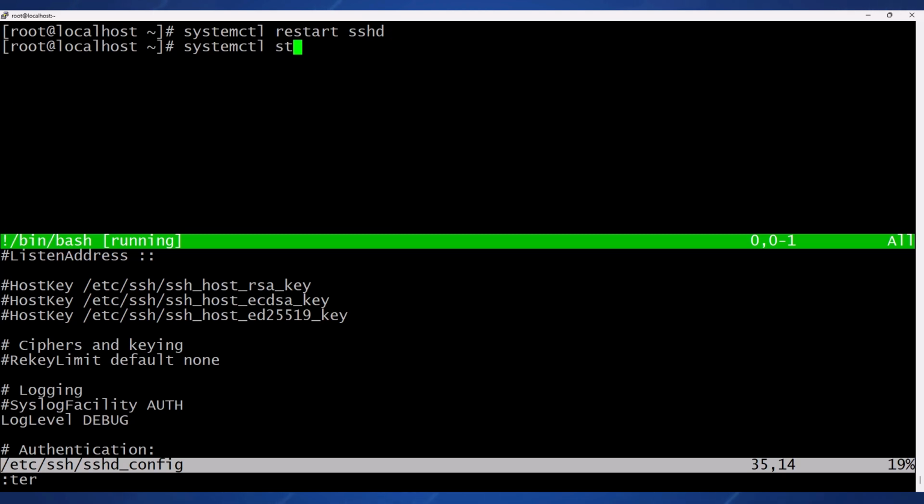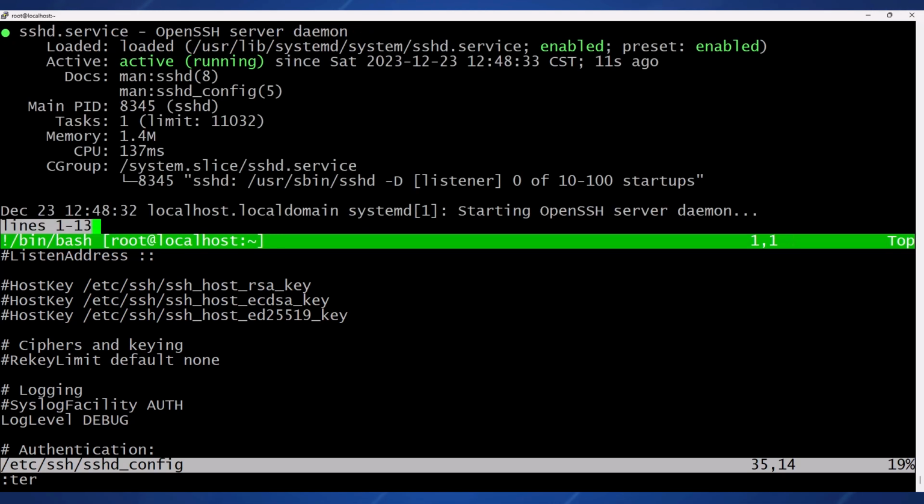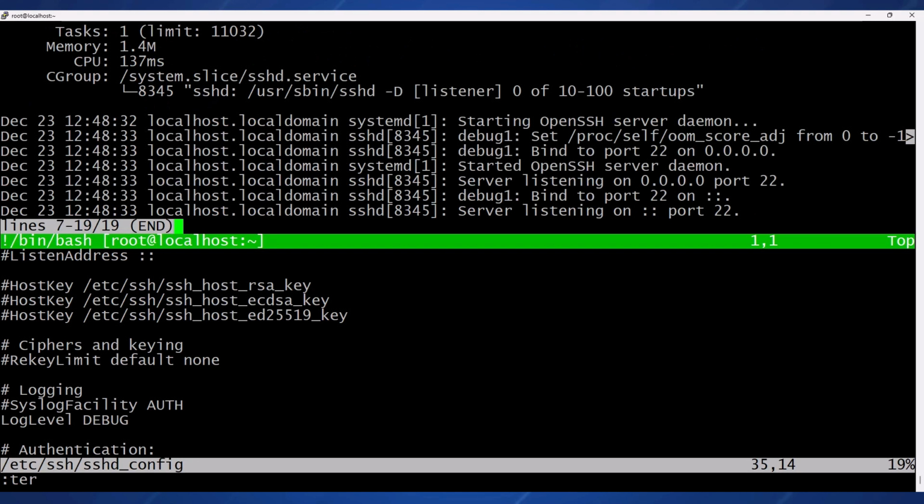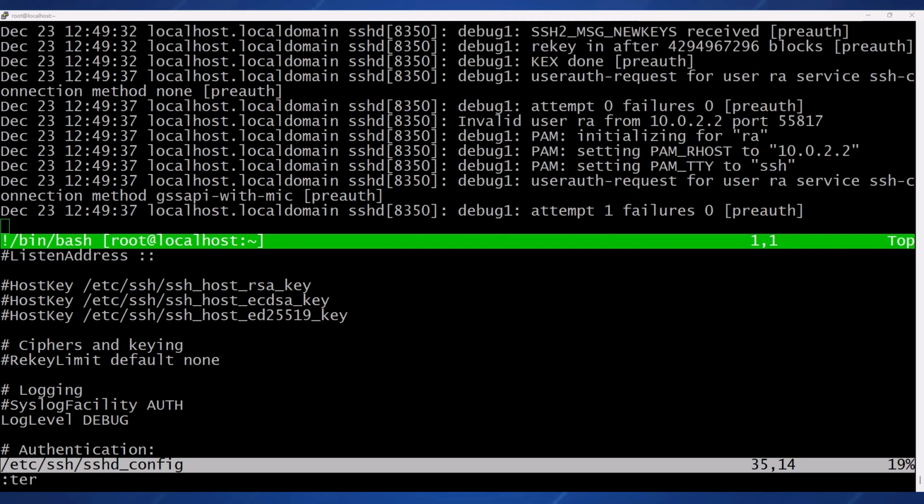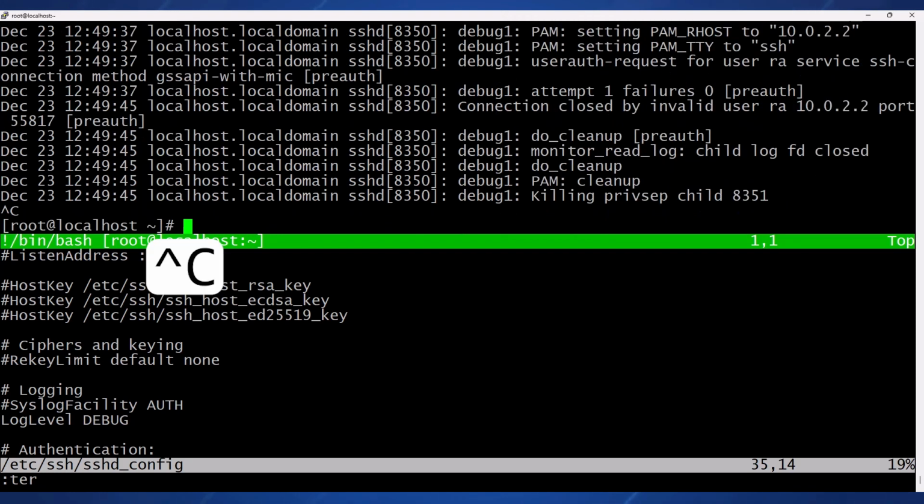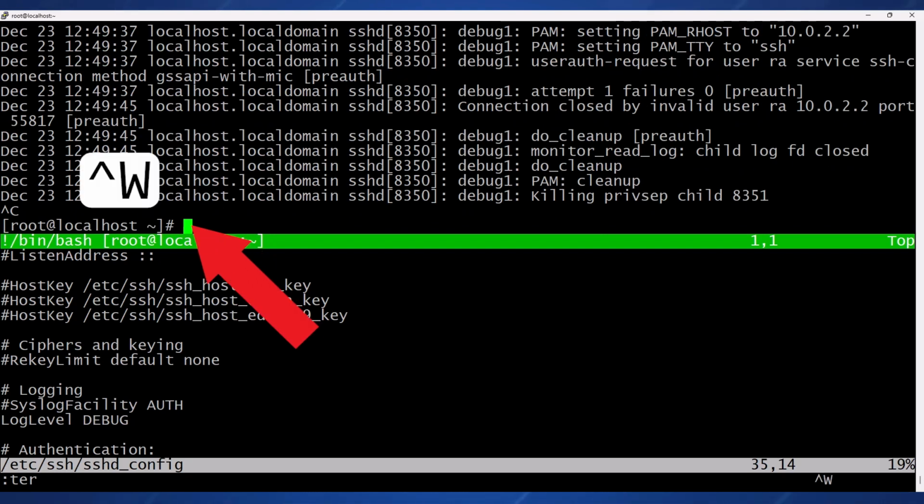and make sure it's back up and ready to go. We can even tail the SSH journal log and whatever else we need to do while we are troubleshooting. And I'll generate some log entries off screen. I'll terminate this tailing. And when we're done with the troubleshooting, we can move Vim windows by typing Ctrl-W, then W by itself.